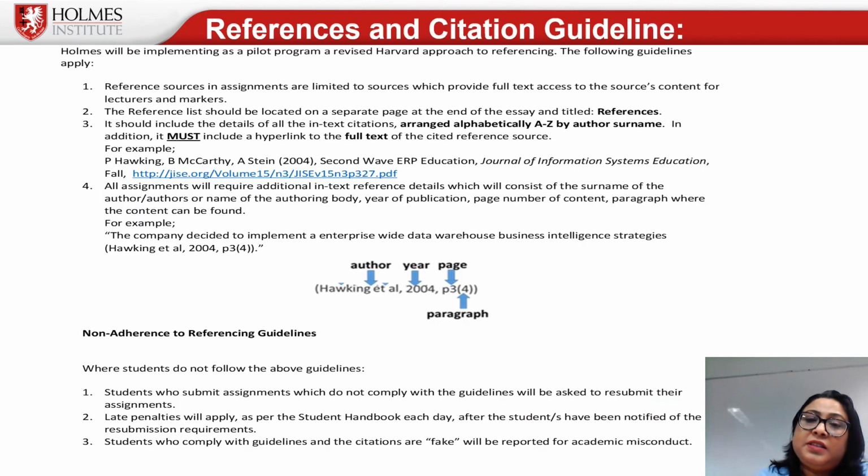Now the referencing and citation guideline, you have to follow for all the units you are doing. Just make sure it looks like Harvard referencing, but 2-3 things you need to mention. First thing is that when you write referencing in the references list, you have to provide the link of the journal as a PDF.